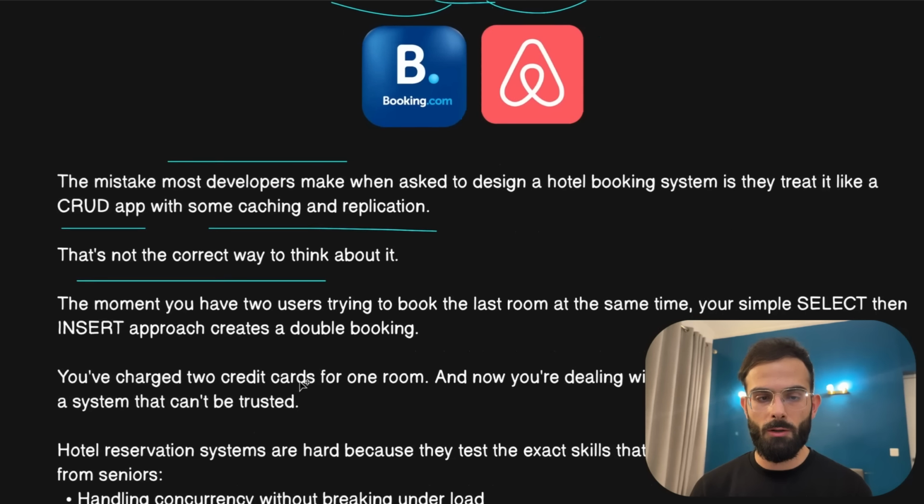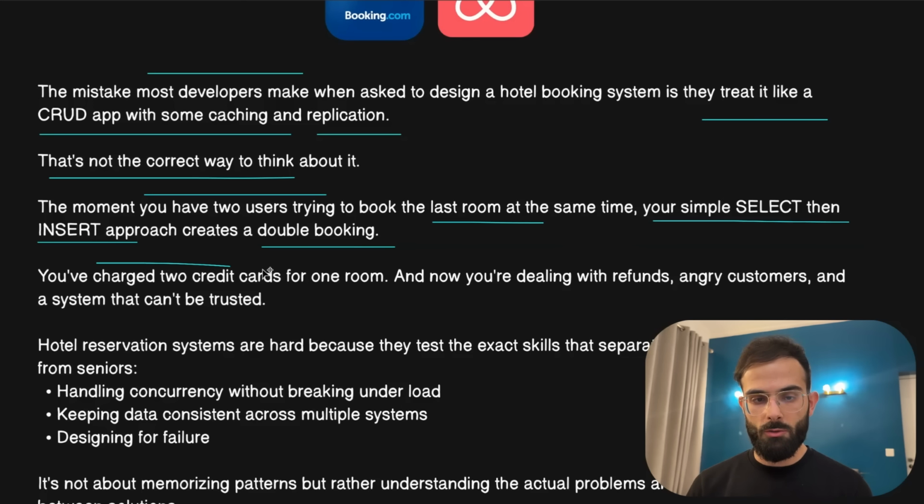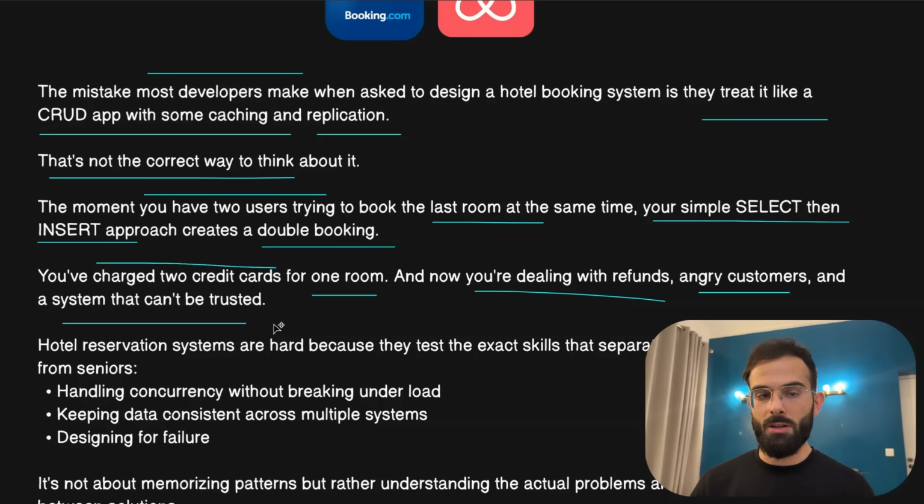For instance, one of the problems that you might have is a moment when two users are trying to book the last available room at the same time, and you try your simple select then insert approach, which creates the double booking problem. So you end up charging 2 credit cards for one room, and now you're dealing with refunds, with angry customers, and a system that cannot be trusted for the next time.